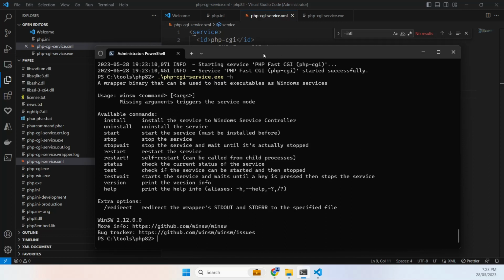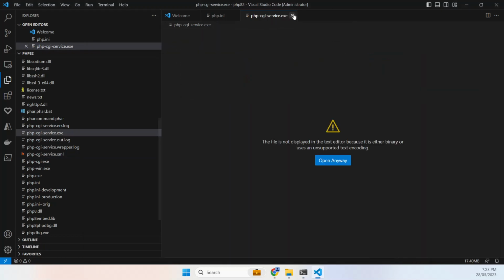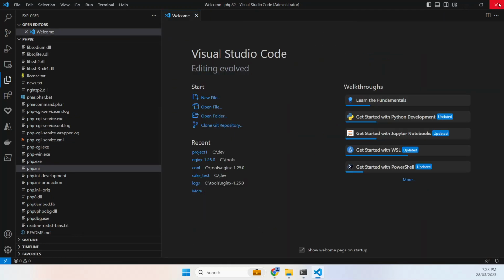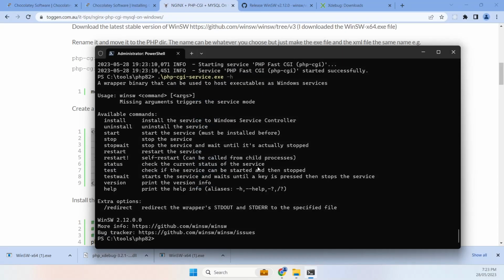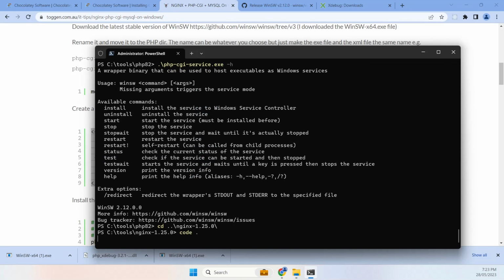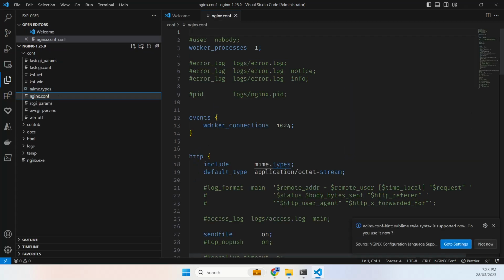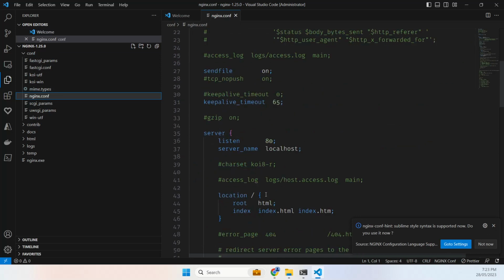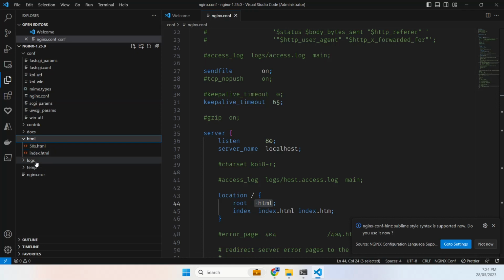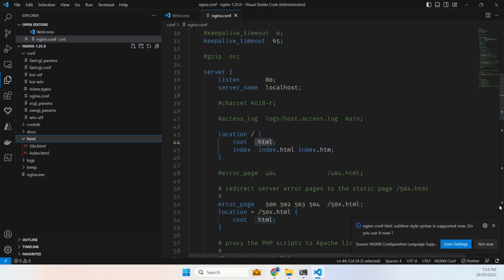Now from there we need to configure our Nginx instance. So we might close this and go up a directory into Nginx and open code in there. With nginx.exe, the paths in the configuration files are relative to this. So when we go in here and open nginx.conf, we can see that at the moment it's serving files out of this HTML directory, relative to Nginx.